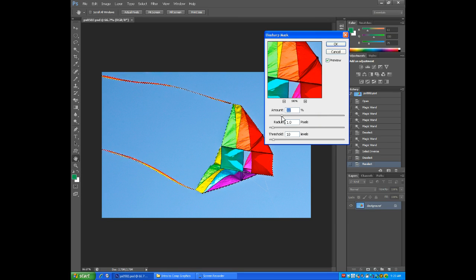And then in the amount, you're going to type 150, and the radius should stay at 1, and then the threshold should be 10. Preview is checked, so I could uncheck it and see what it's doing. Or I can, if I click and hold on this and then release, I can see the difference. That's actually a little more helpful. So when I release it, that's what it would look like if I left it at those settings.